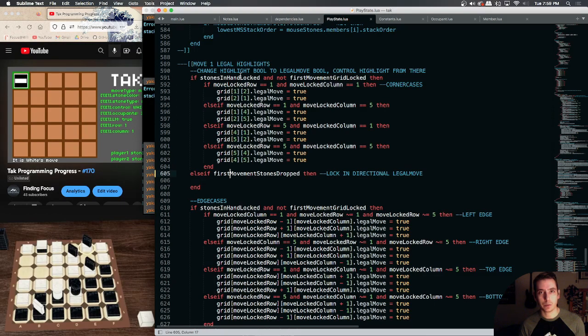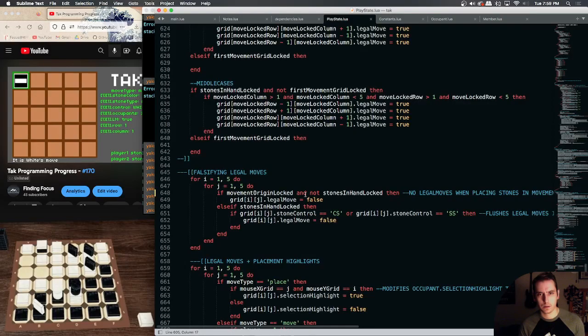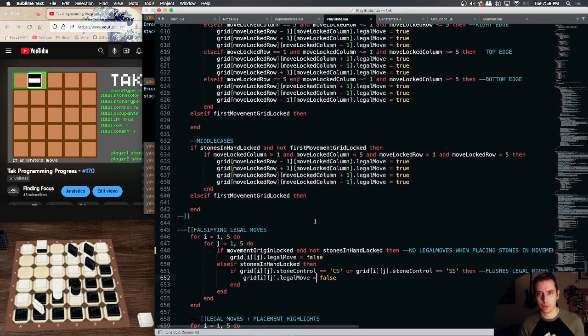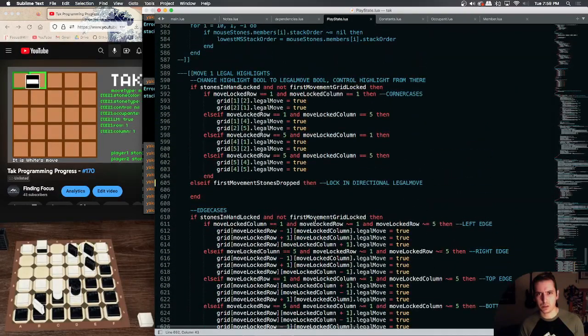Then we need to say, see, and I had it right here. If stones in hand locked, which would be true, and our first movement grid locked, which is true, because we don't flush that, I don't believe. I'm getting so confused because I thought we flushed all these. Okay, no, we don't flush them. We only flush certain ones, which is capstones or standing stones as legal moves. So we should be okay to do this.